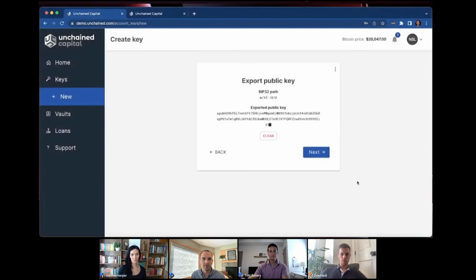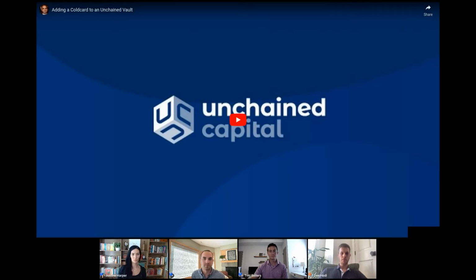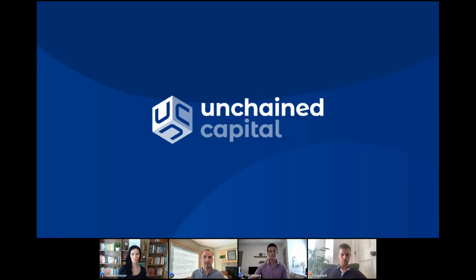Opening, and there we go. So there is our public key from this device, and then a chance to review it before we actually create the key. And so this is the step of adding a key to your account. Following that, you may add another key. It could be another Coldcard. It could be a Trezor, a Ledger, the other devices we support.